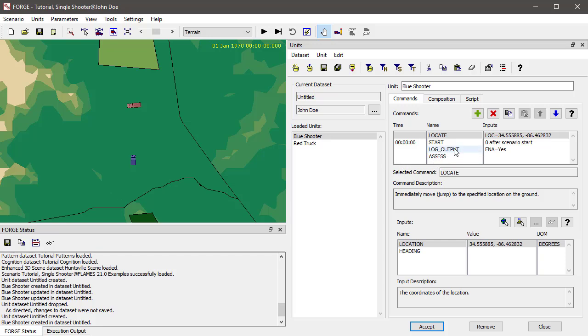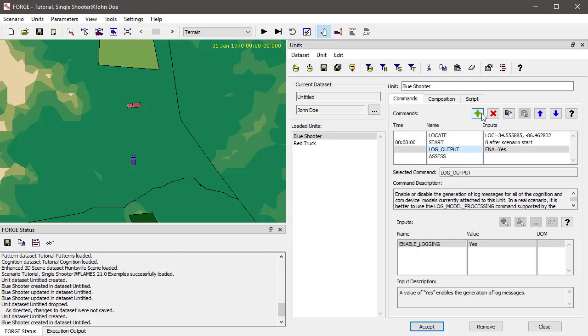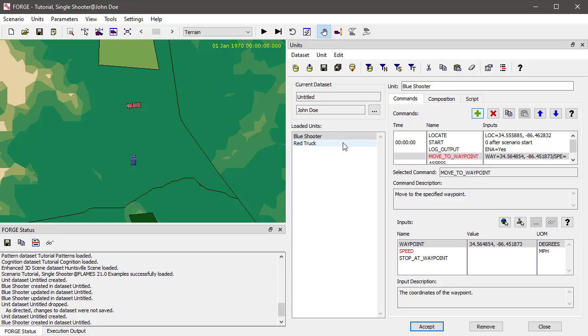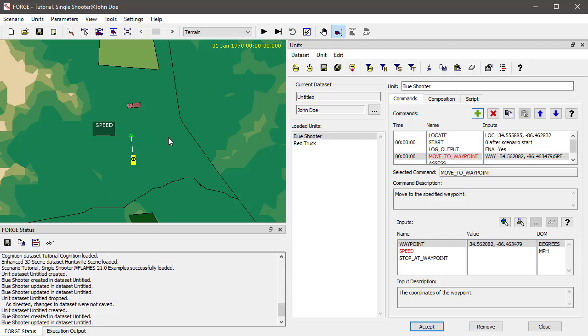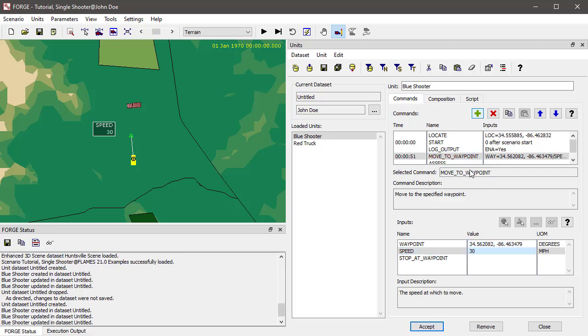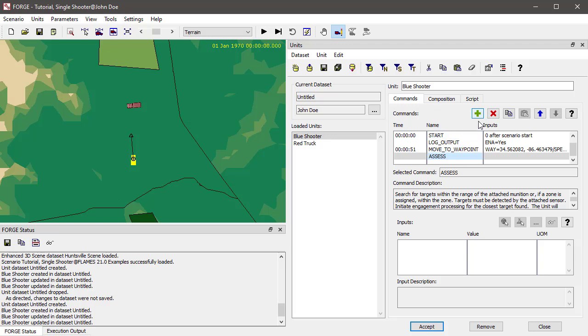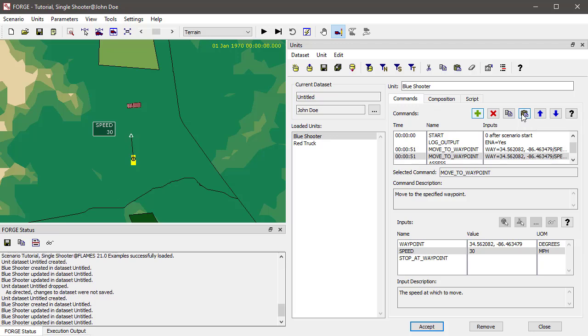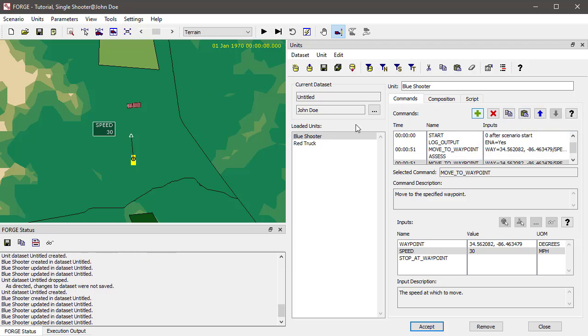And I'm going to add a couple of commands here. So first thing I'm going to do is add a move to waypoint command. And I'm going to put myself in command editing mode so I can see the waypoint here. And I'm going to put it right here. And I got to set the speed. It's a required input, so I'll make it say 30 miles an hour. And then after I initiate, I want this unit to keep going, so I'm going to add another move to waypoint command. And I'll move that command down. And then I'll just move this waypoint up here a little bit.